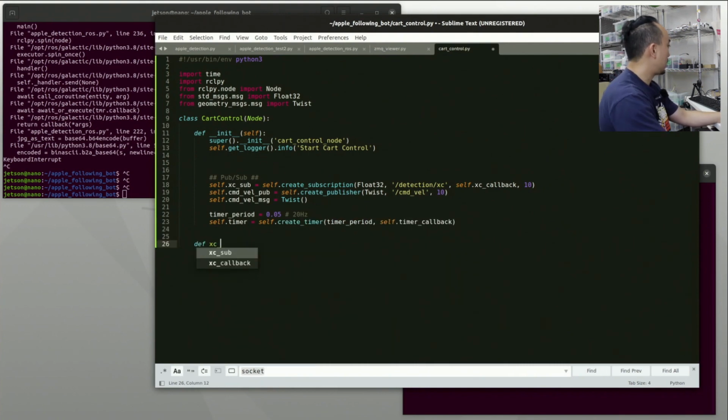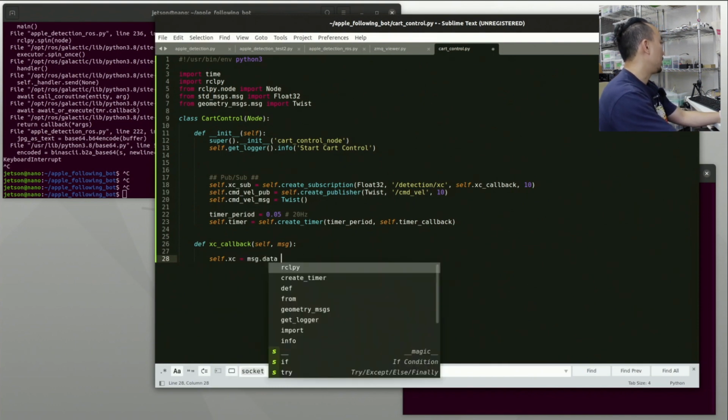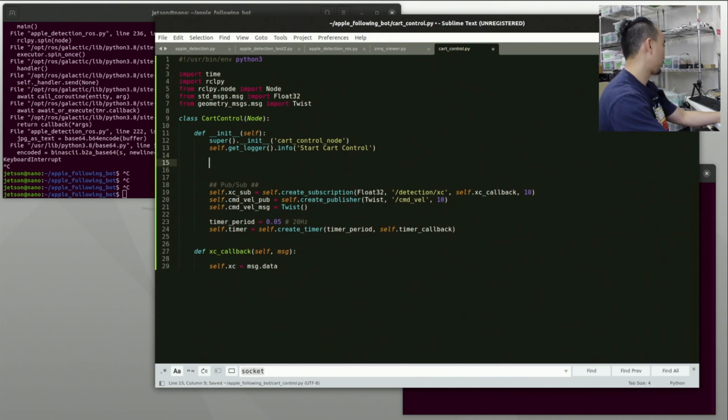We need to specify XC callback with the message. So if there is a message coming, we're going to store it inside the XC value. So we need to specify XC first.